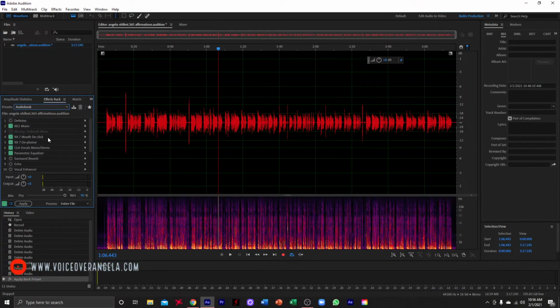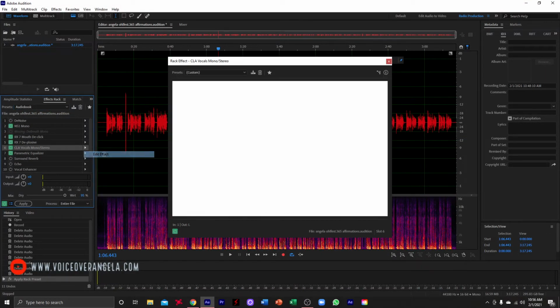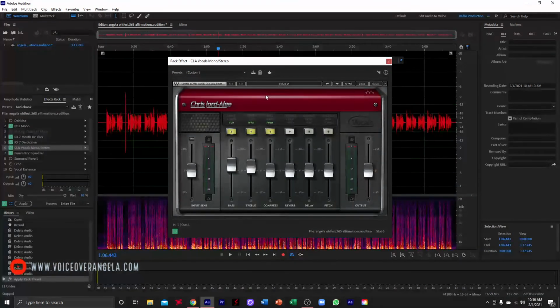And then I have CLA Vocals, which is from Waves. It's a plugin from Waves. It's Chris Lord-Alge. It's a plugin that came out probably a couple years ago, maybe even before, but I've been using it forever. It's got a very light bass, a little bit of treble. It just kind of fine-tunes.